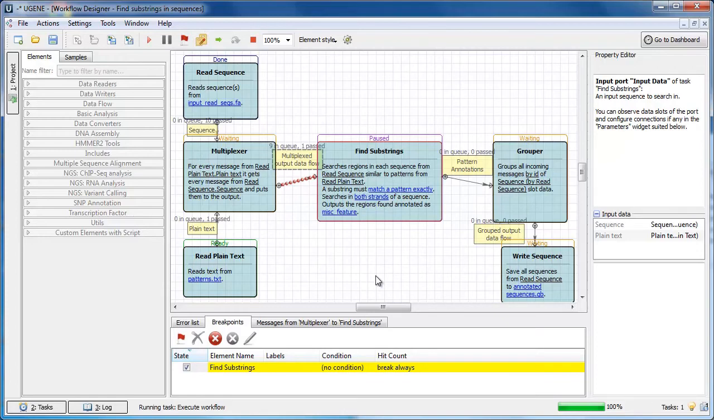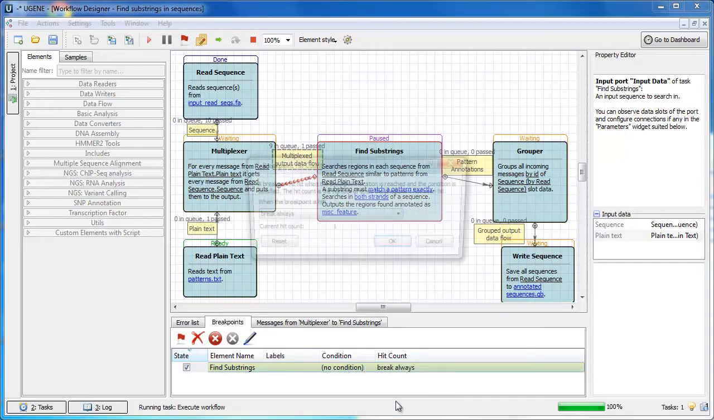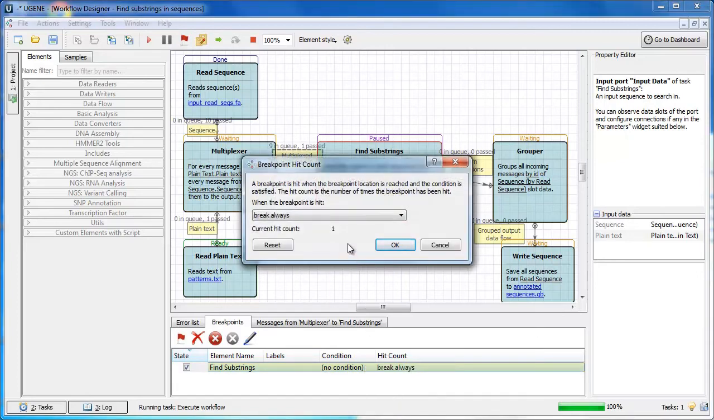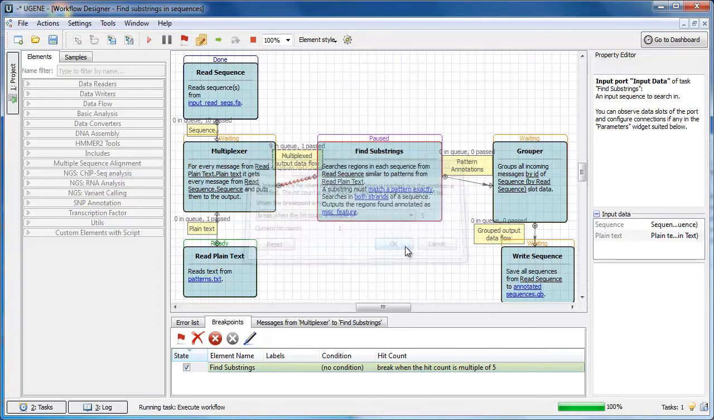Here you can specify the hit count required for the breakpoint to trigger. Besides just specifying the hit count, there are some additional parameters available. For instance, you can make the breakpoint trigger, say, each 5th time. Now let's resume the workflow. And we see that it has paused after 5 messages passed through the find substrings element.